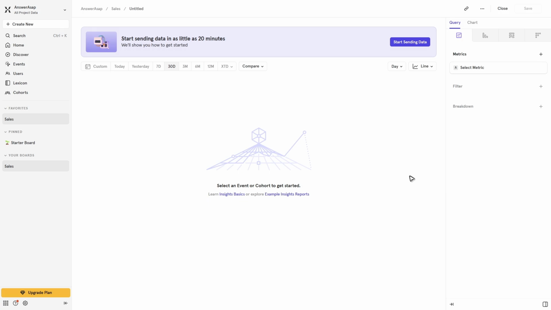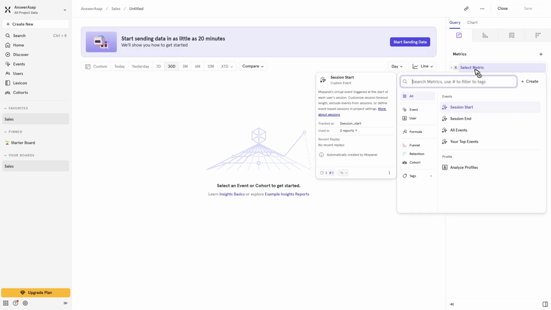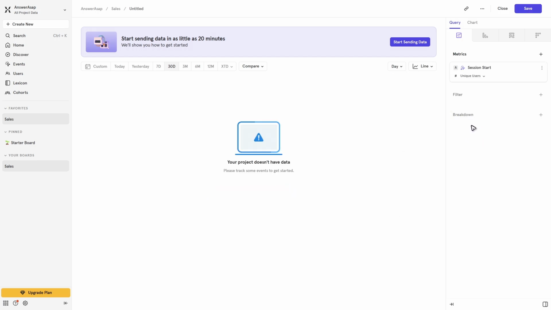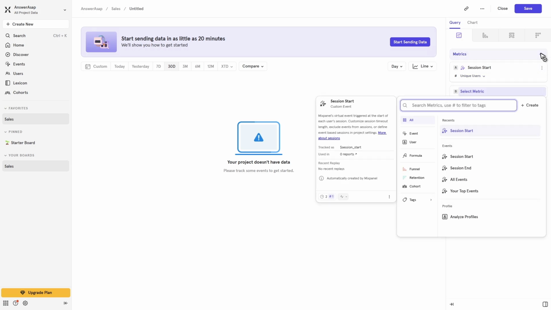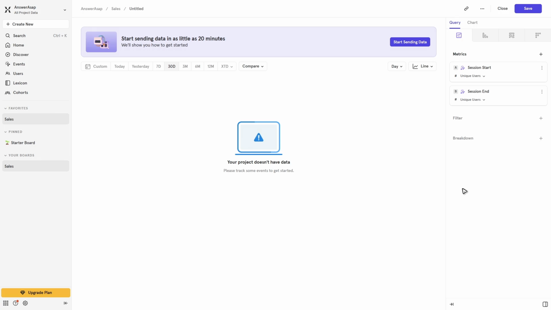Now, another option for adding an event is by going to Metrics again. Click on it. Select from any pre-existing events right here. For example, Session Start. Now go ahead and add in a new event, okay? Click on the plus sign right here. We have A and B. Add in maybe Session End, like so. And here you have your events.